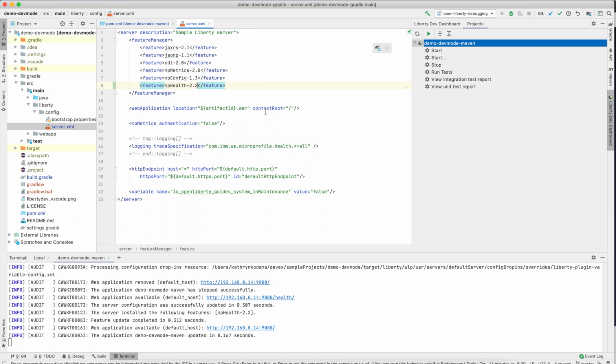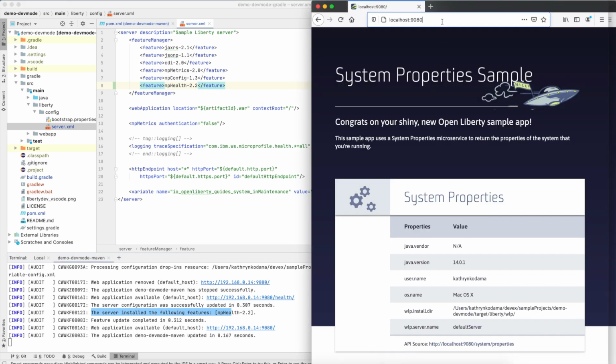You can see in the terminal prompt that the application has now installed the new MP Health feature. You can check this by accessing the /health endpoint.